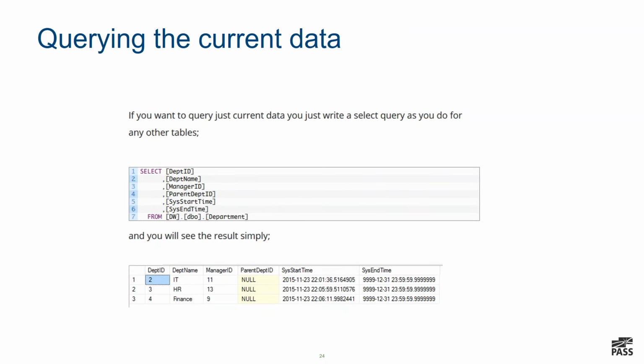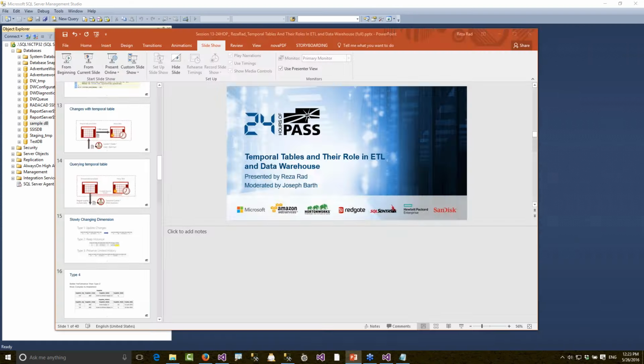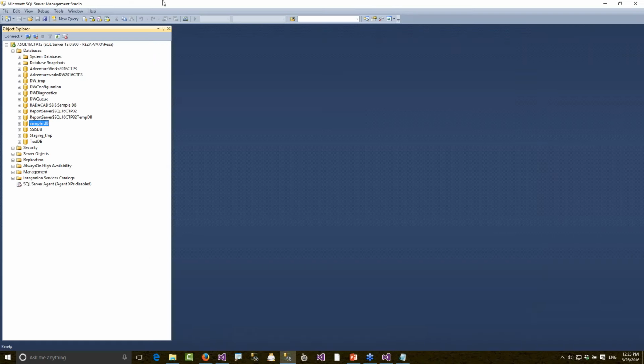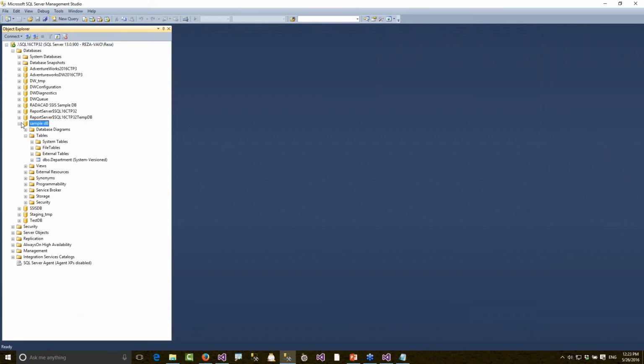Right. So when we generate that, if we want to query the data and I just say select star from my table, I'll have the output like that. Let me show you how that works. So here is my Management Studio, and I have a sample database. This is SQL Server 2016. You need SQL Server 2016 for that, definitely.